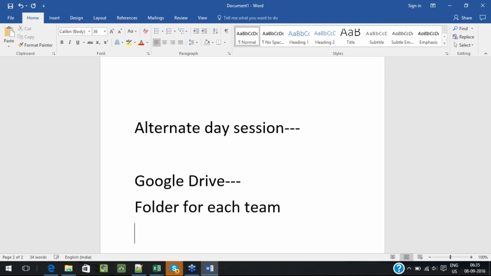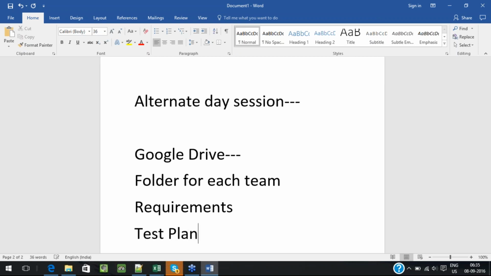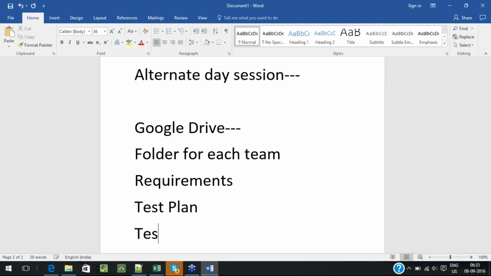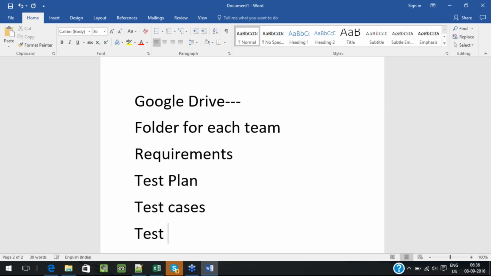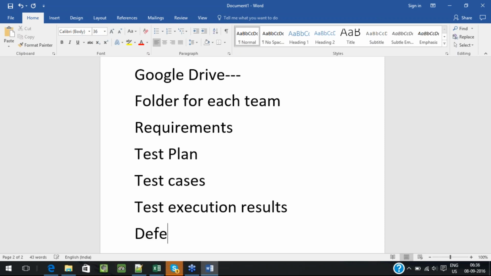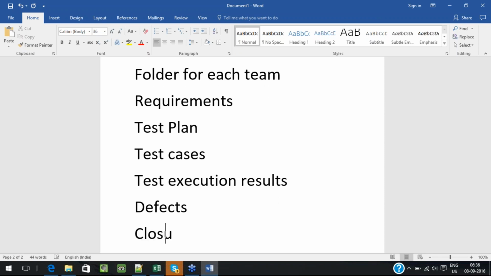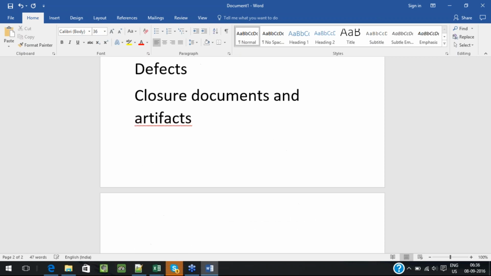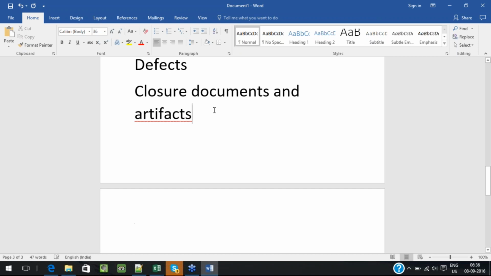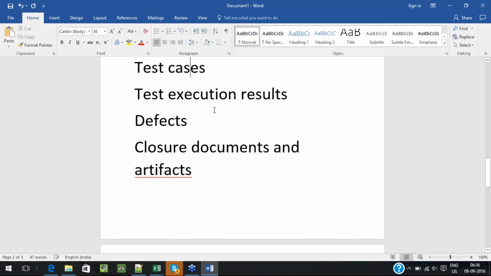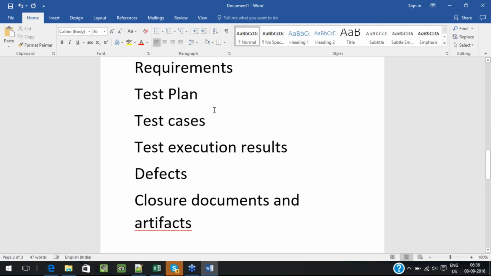We will create our respective team folders, with a subfolder for each QA activity: requirements, test plan, test cases, test execution results, defects, and closure documents and artifacts. Each of these will be reviewed by us and we will give you suggestions. So this will be overall on the Interact application.